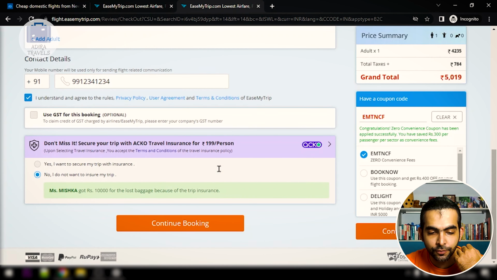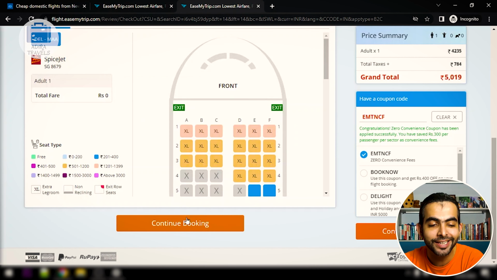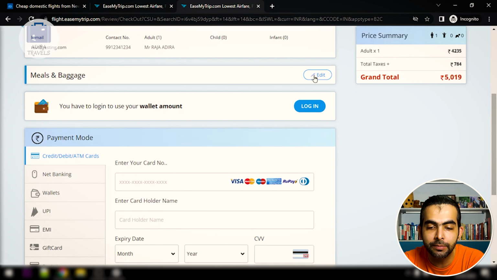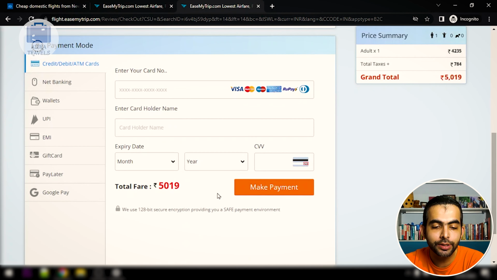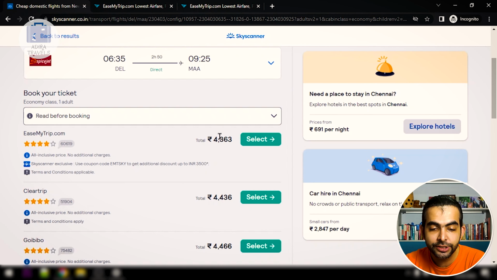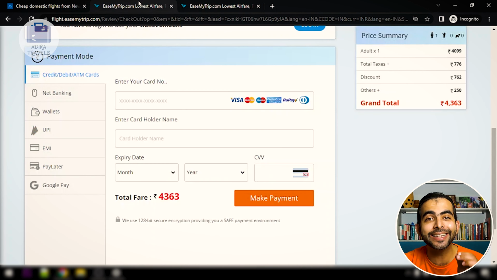Okay, this is not my phone number. This is not my email address. We're gonna skip everything. We're not gonna be paying for extra premium seats or anything. As you can see here, it's costing you 5,019 rupees if you go to Ease My Trip directly. But if you go to flywithadira.com, it will bring you to this website, which is going to be charging you 4,363 rupees for the exact same flight from the exact same website.